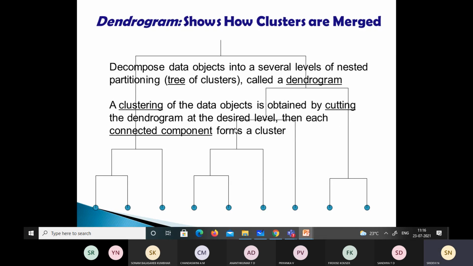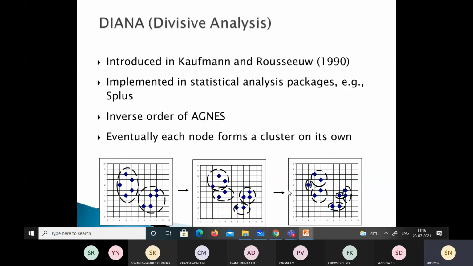So for sets of two-dimensional points, as we will discuss, they can be in the form of four-dimensional points like this. The inverse order of AGNES is DIANA. It is dividing: first we have this, then we divide it further and further. How long do we proceed with this? Until eventually each node forms a cluster on its own. So this is divisive analysis.